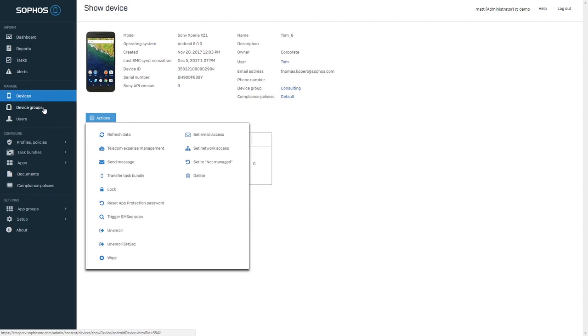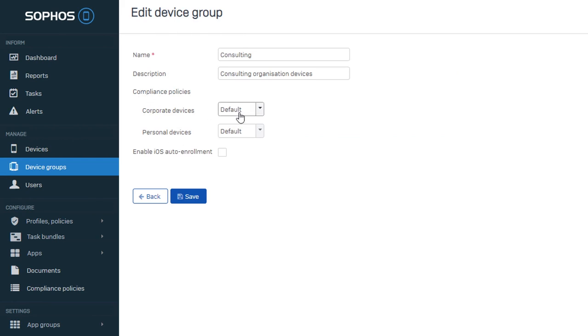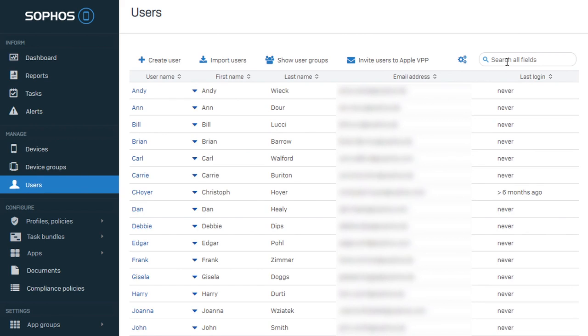Moving over to device groups, they make it easier to assign policies based on various roles within an organization. We can see here that the devices in the consulting group get default compliance rules, whether they're corporate or personal devices. But this can be changed to adhere to your corporate policies.